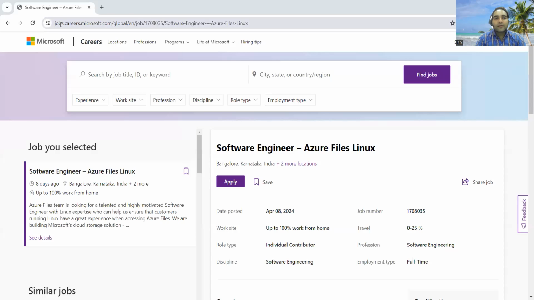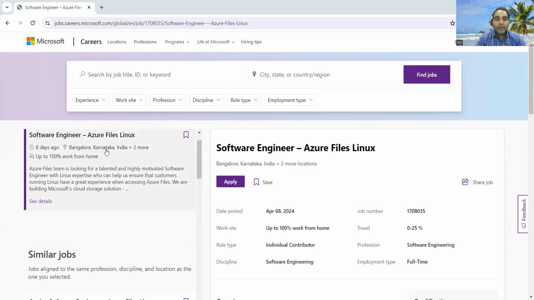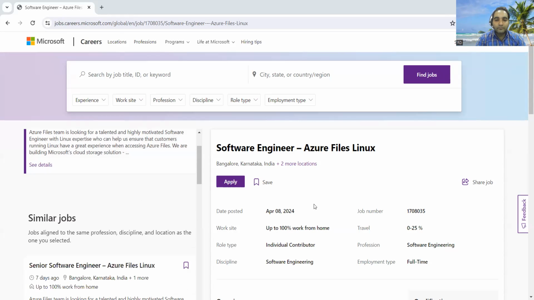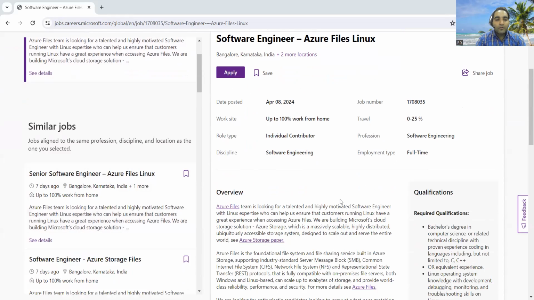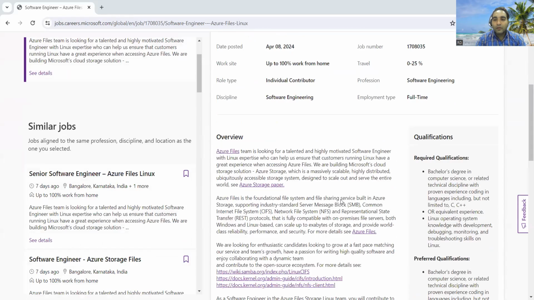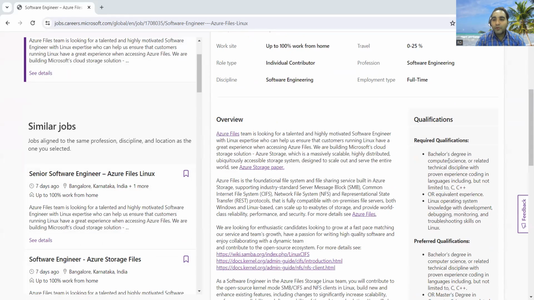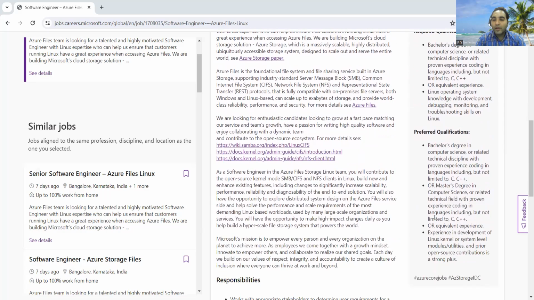Now let's also see the Microsoft based job opportunities. So if you navigate to jobs.careers.microsoft.com, you would be able to see a lot of job opportunities related to software engineers. And this is totally work from home. So you can see location Bangalore, Karnataka, India. And this has been recently posted. And they are looking for various software engineers. These are the required qualifications: bachelor's degree in computer science or related technical discipline, languages including but not limited to C, C++, Linux. They are looking for someone who has experience with Linux kernel or system level modules.